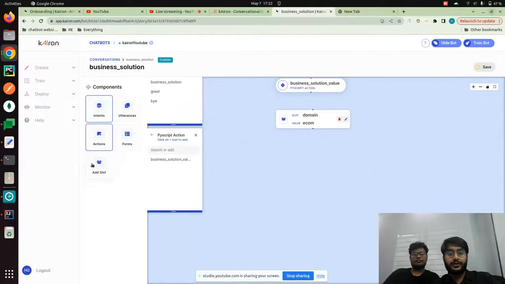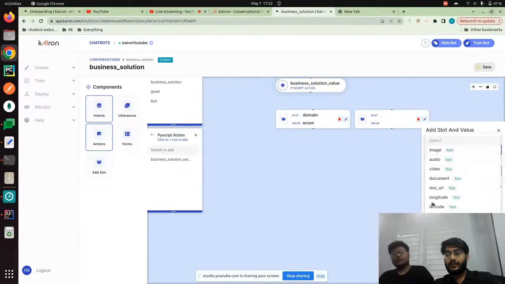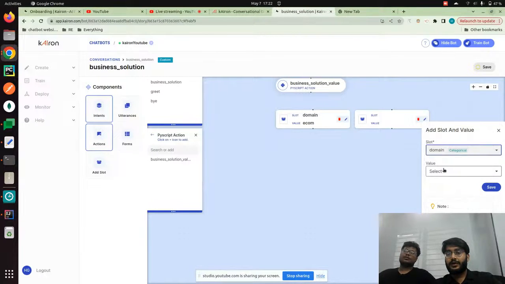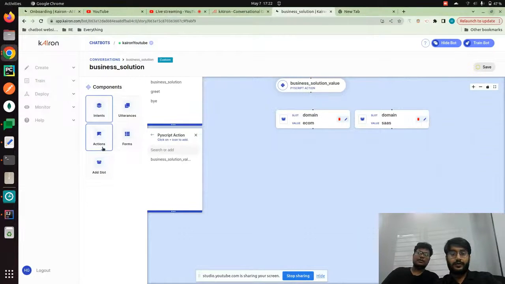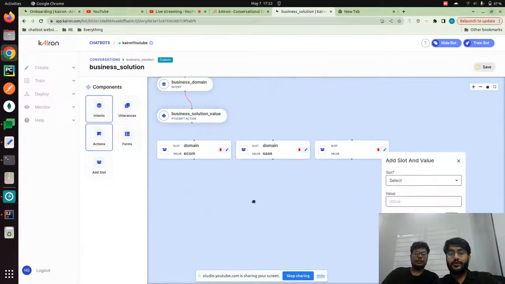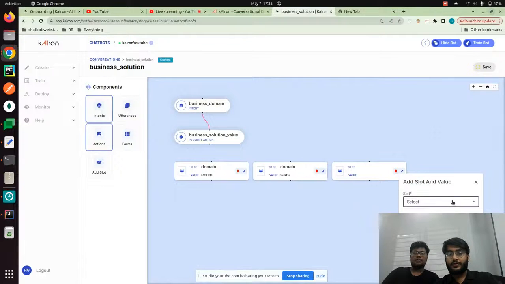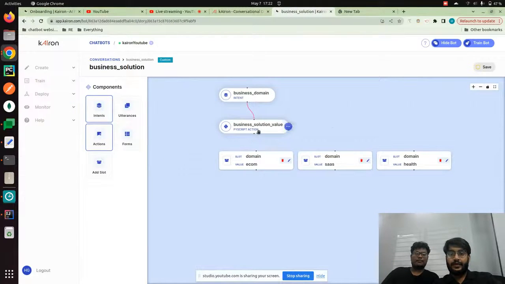Now I will create a new slot. Basically, this is the part where we are trying to determine the flow, which flow it should go. If you select e-commerce and then click on submit in the drop down, it's going to trigger the business domain intent as we have mentioned before, and then it's going to go to the PyScript action, and then it's going to determine which flow it should take depending upon your selection. Now I will connect this node to all these three.